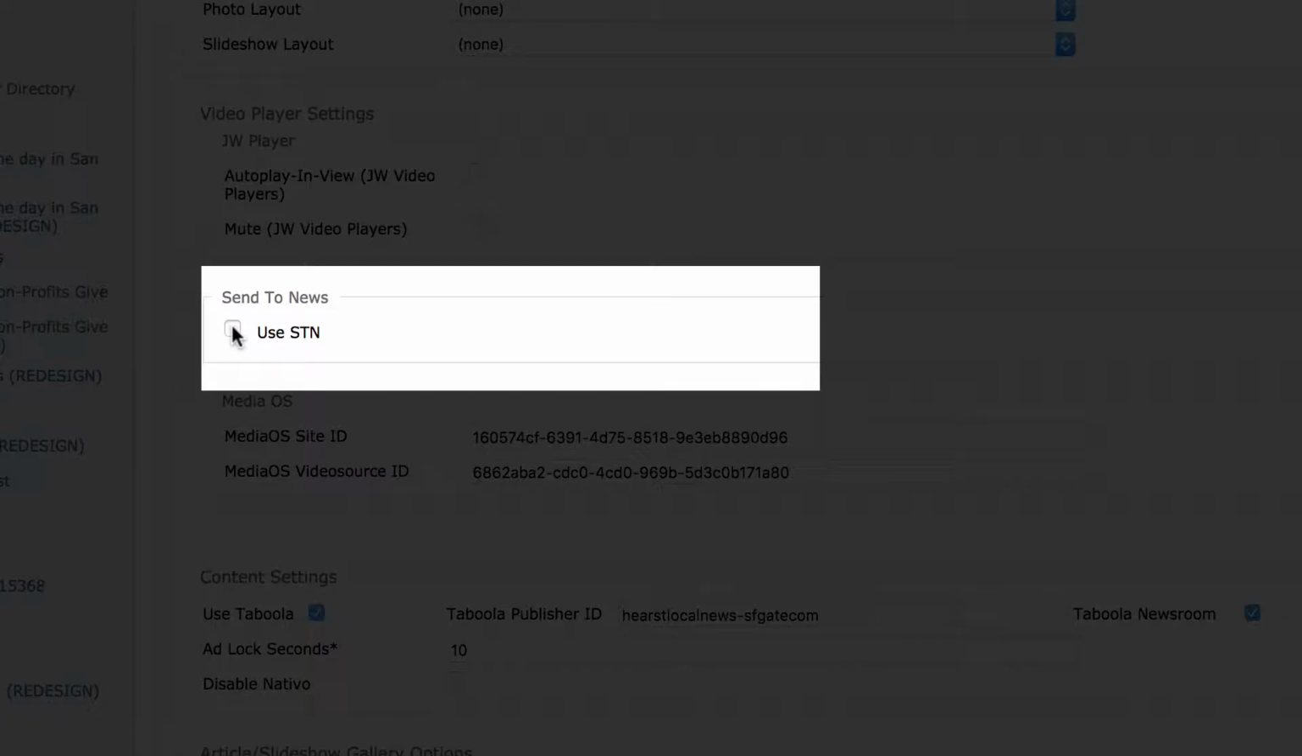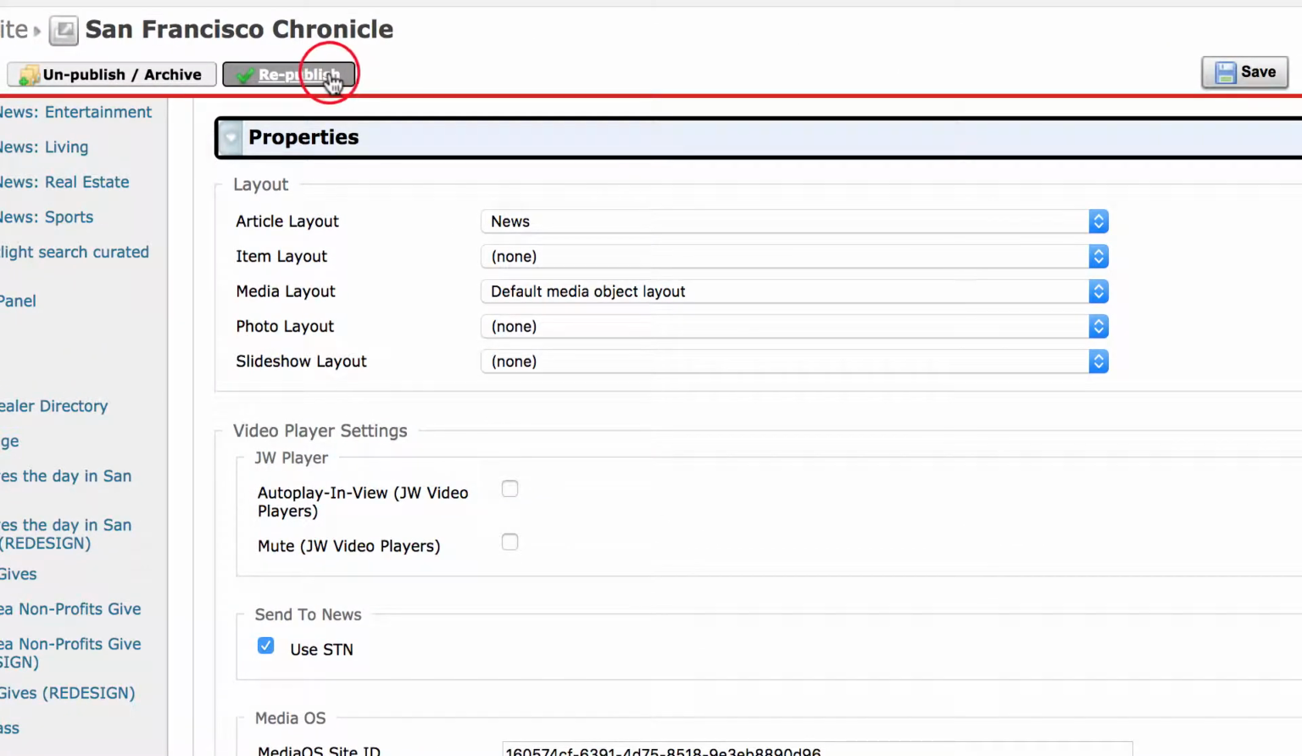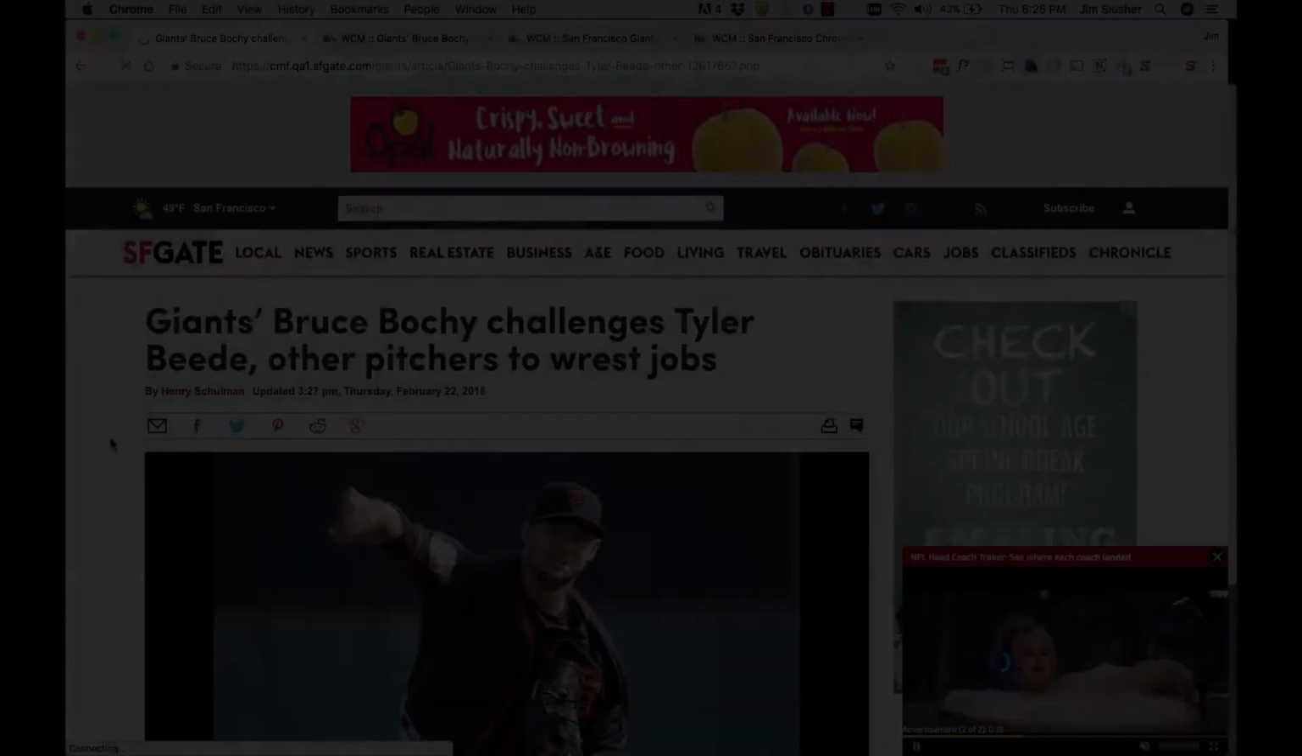We'll check this setting and go ahead and publish our changes. At this point, you shouldn't notice anything different. This just makes the feature active, and now we need to begin targeting sections. And now the next thing we need to do is enable this feature on a section.